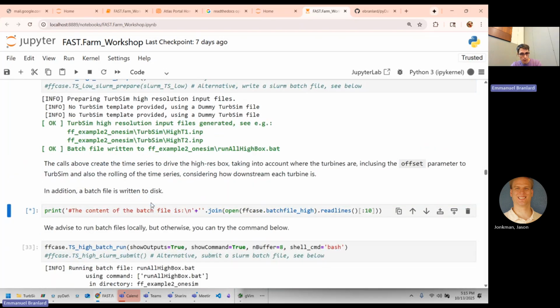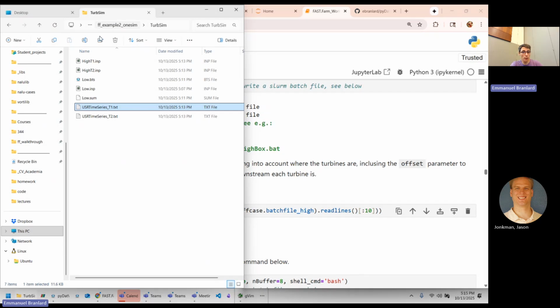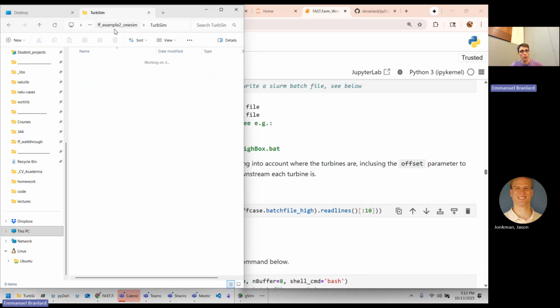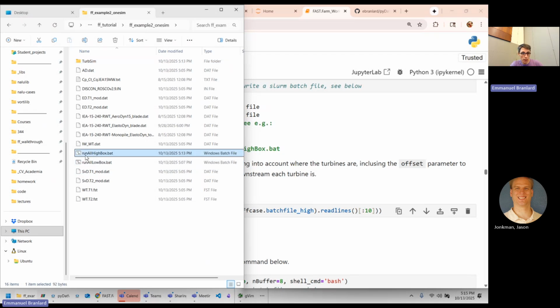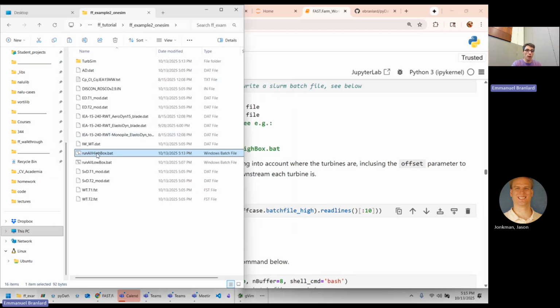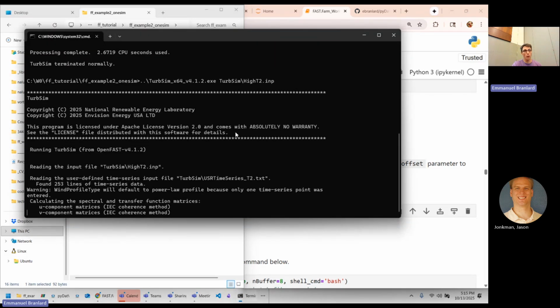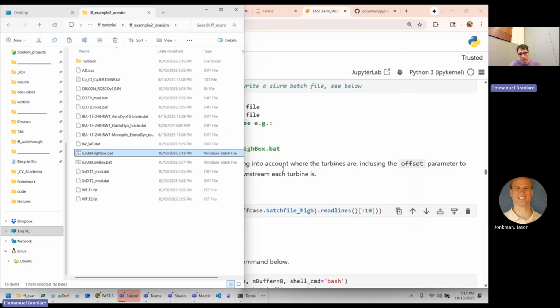You can see now my batch file has 2 lines. It's calling terpsim on the high T1 and terpsim on the high T2. So what I could do, instead of going here and calling terpsim or dragging and dropping the input file to generate those boxes, is look at this file that was generated. That's my batch file that was created. I could double click on it and hopefully it runs, right? It's going to run terpsim for you for each of those input files. Okay, if you need to debug.